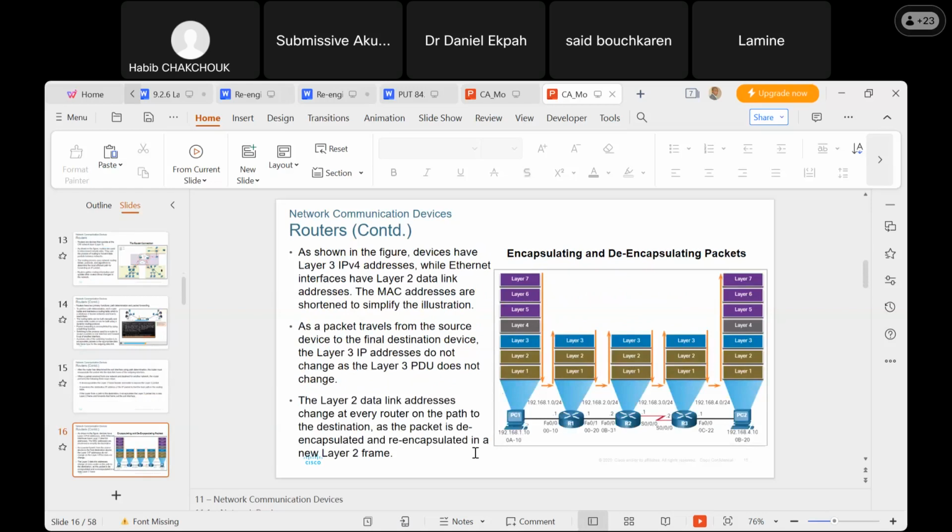So here, still on routers, as shown in the figure, you can see the router here. In the figure here, R1, R2, R3 are all routers.